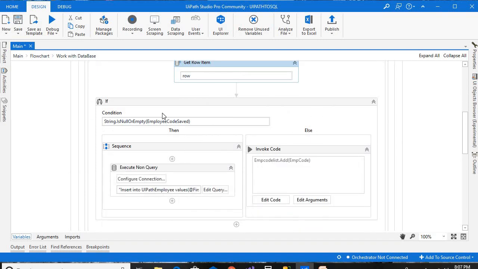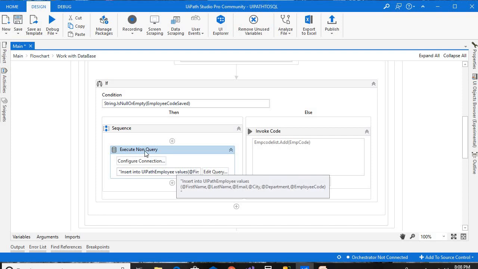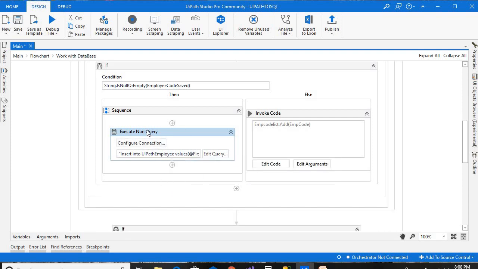After that, I am creating a condition: is this employee code saved null or empty? If it does not exist, then only this data will be inserted in the database. So after this condition, I am checking whether the employee code saved is null or empty, then I am inserting the data in the database.